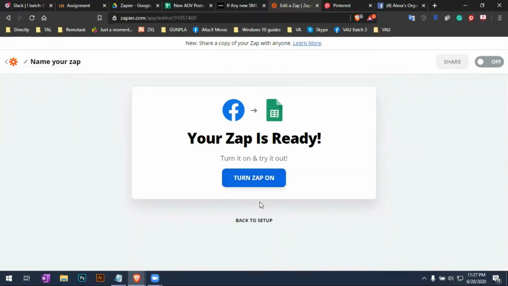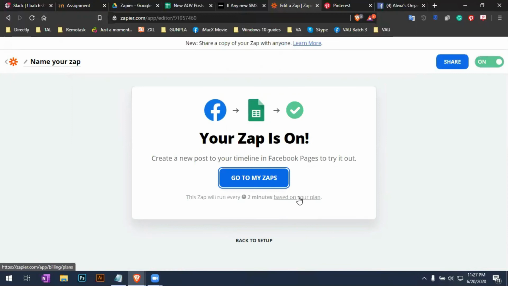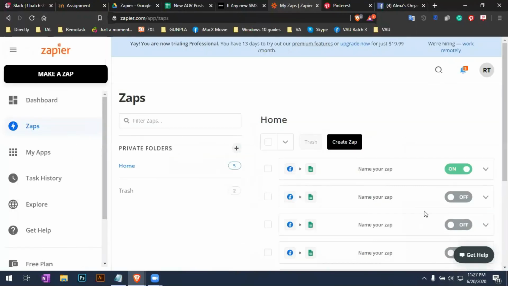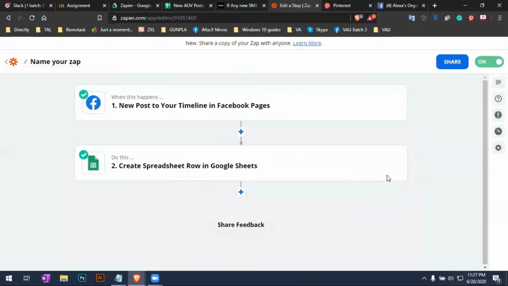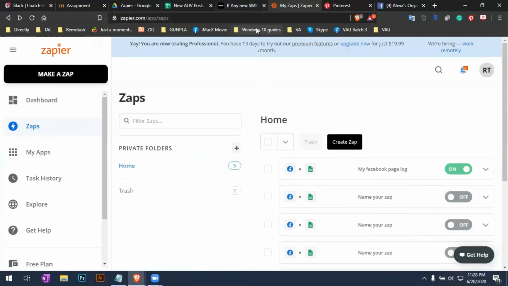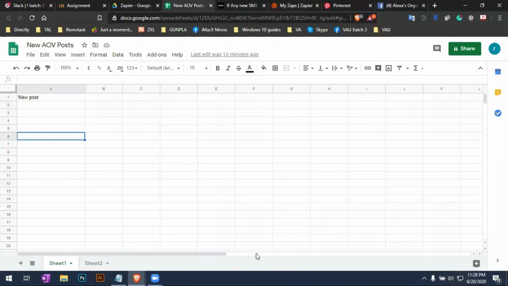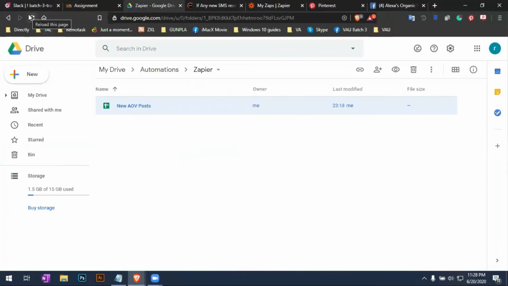Okay, let's go ahead and turn this Zap on and see if it worked fine. Let's go to my Zaps, and as you can see, it's already on. You can change the name of your Zap from here. Let's see, my Facebook page log. That should do it. Let's go ahead and check. Sometimes it takes a couple of minutes before the new post on your spreadsheet will be updated, so you might have to wait a couple of minutes for this. But let me just try to refresh it.